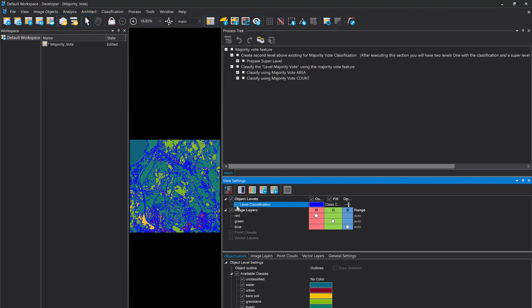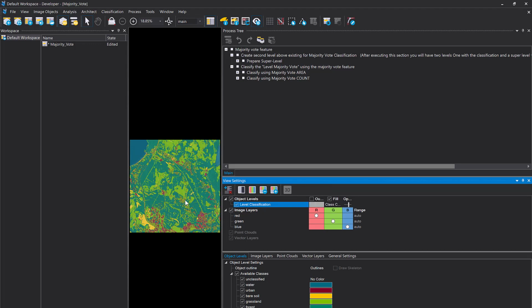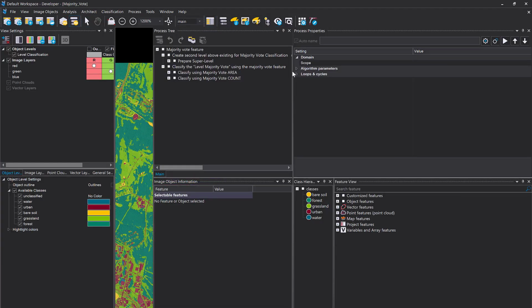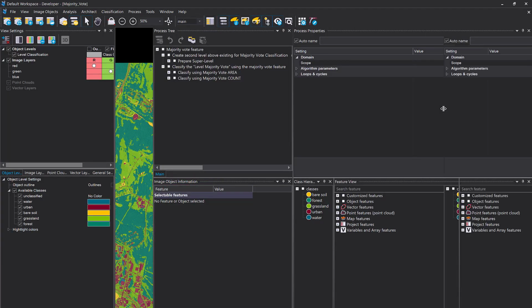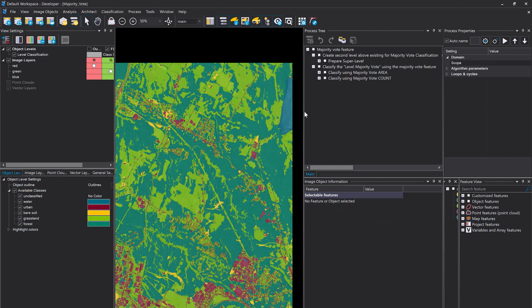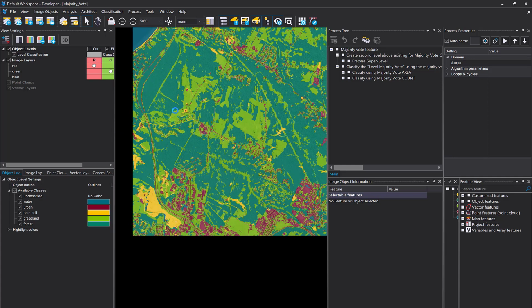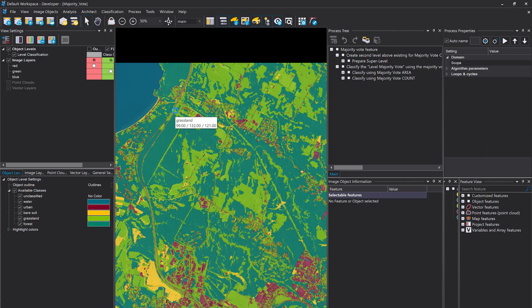And what you're gonna see is that we have an image object level already. That's our sub level, right? Where we have a classification. Let's have a look at that. Okay, first I'm gonna change the view here to set development layout, and move that to the side. Yeah, so we have different classes. We have water, urban, bare soil, grassland, and forest.